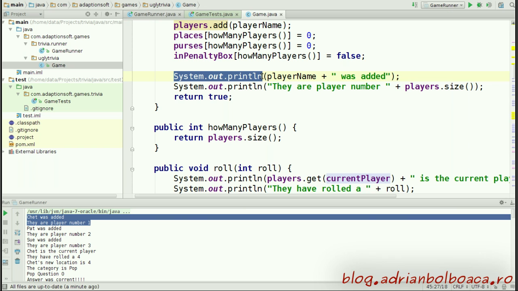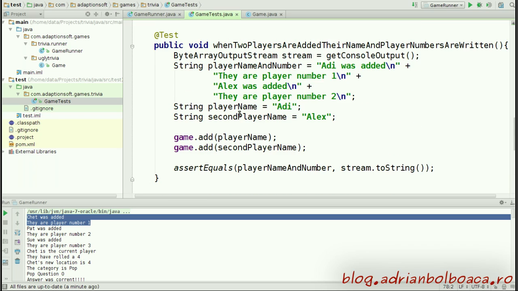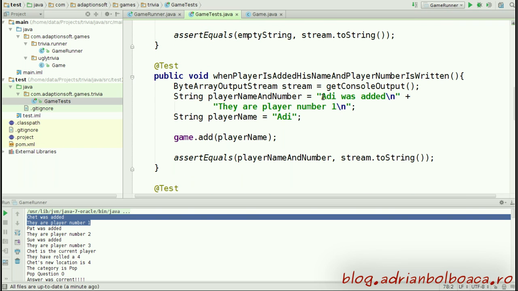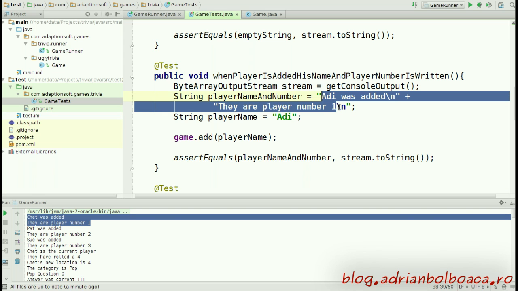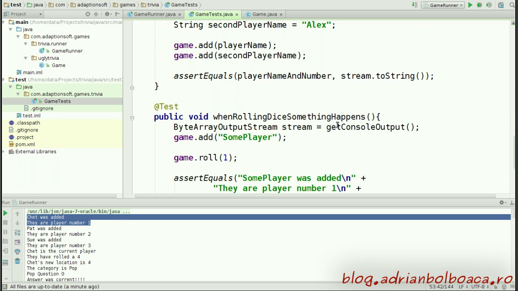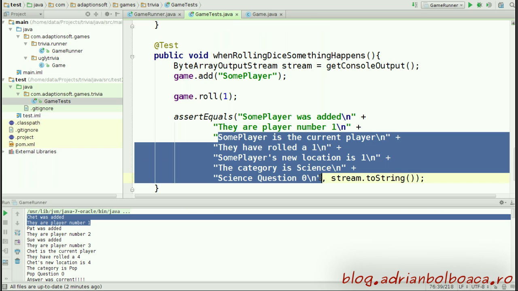After that, we wrote some tests and we started understanding the system. We started understanding that we have some players added, and in that moment we have some text written as output. When we add 2 players it is the same thing, and then when we add some player and we roll a dice, we will have this output added to the prior behavior.